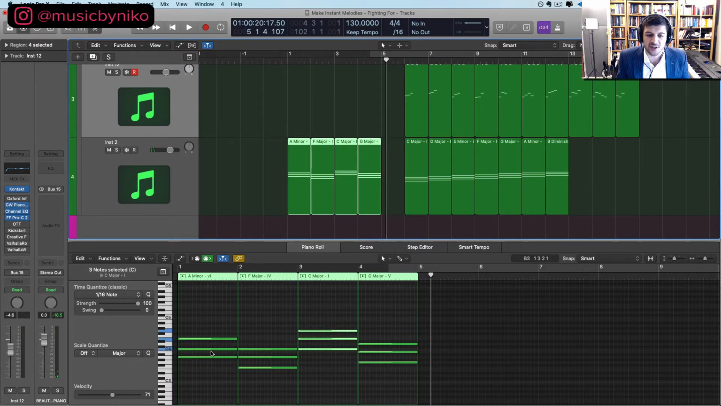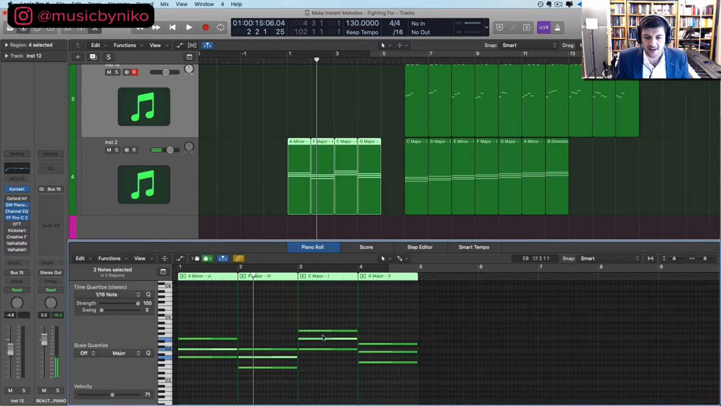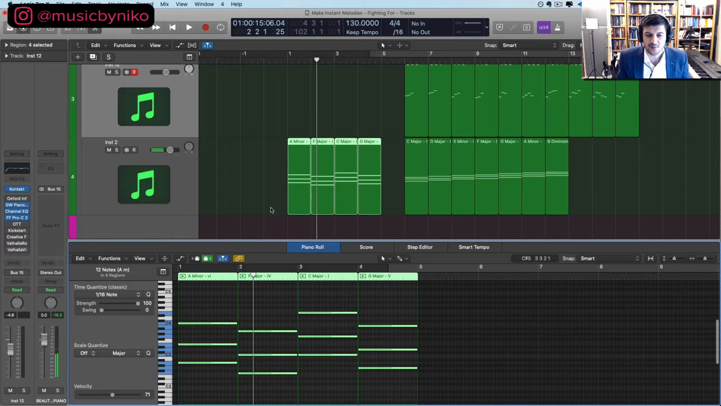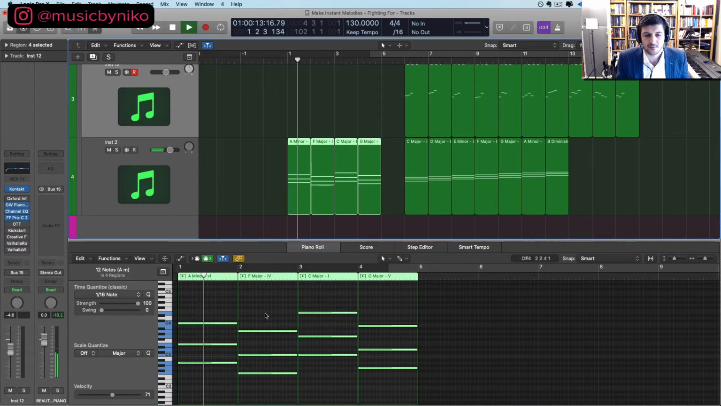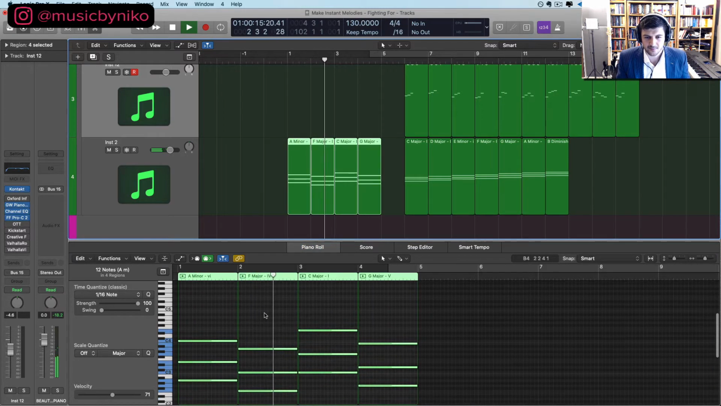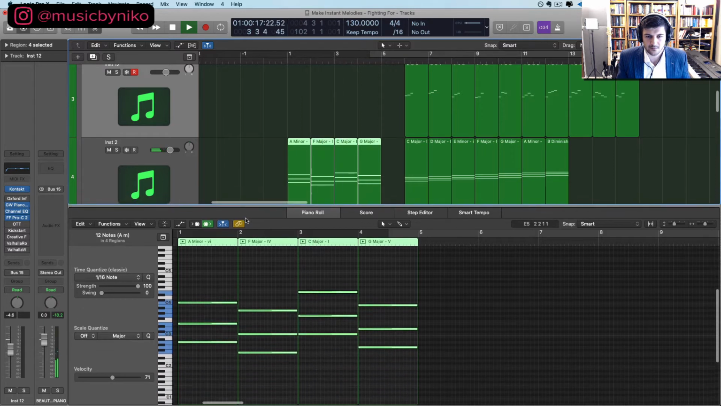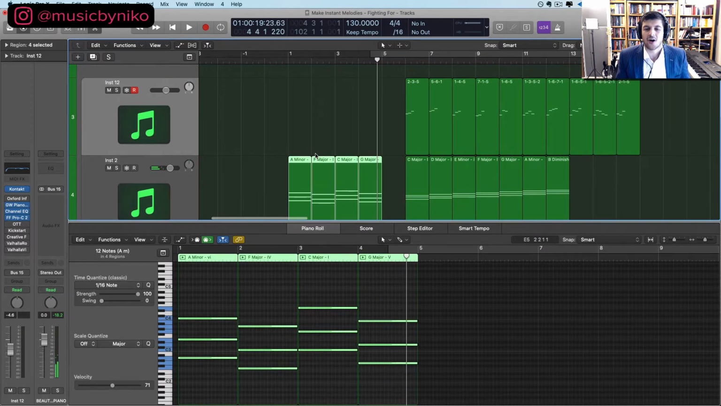The one thing I want to do is I want to take the thirds and octave jump them, which I'm going to get into a little bit later with melodies. Let's take this and bring it down. So here's our progression. All right, that sounds great.